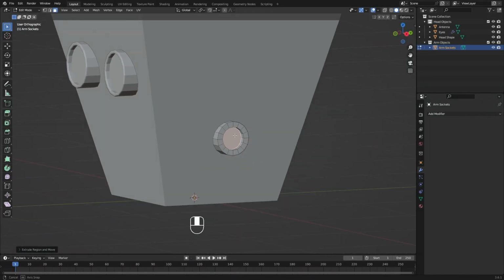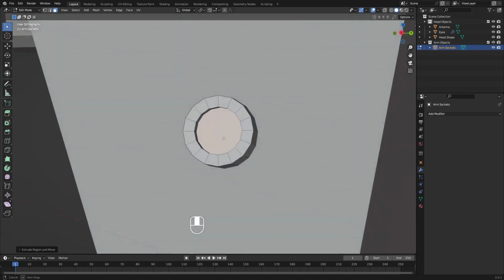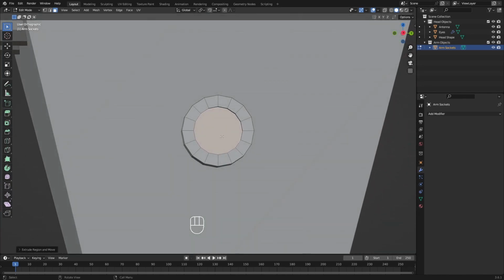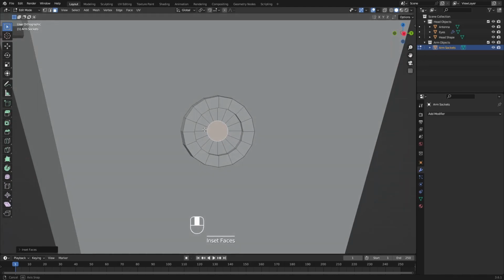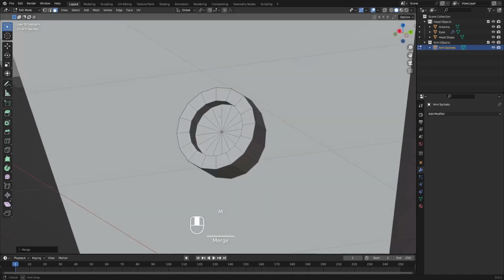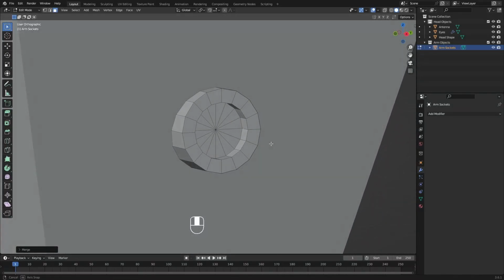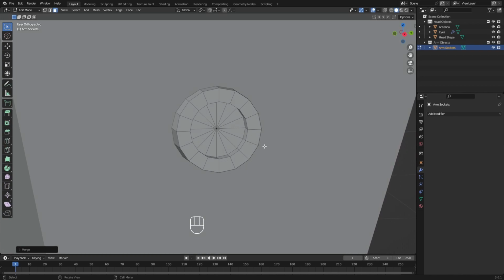And again, just like the eye, we are going to make this here be a bunch of triangles. So I'm going to press I and drag it down like this, and then press M and At Center. So this way we have just a bunch of triangles, and this is not going to be an n-gon, which is how they call polygons that have more than 4 vertices.